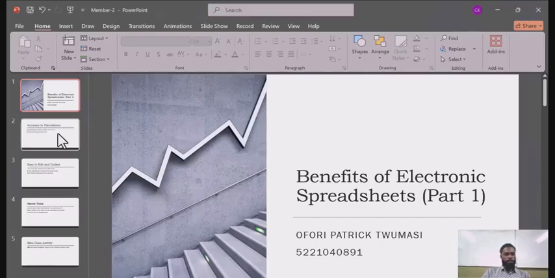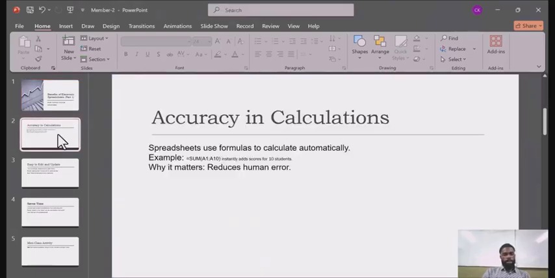This is number one. Let's talk about accuracy in calculations in spreadsheets. When we talk about accuracy in calculation in spreadsheets, it means a spreadsheet uses formulas to calculate automatically. Like when you are summing items and their prices in a shop, you are not there to use your phone or calculator to be adding that kind of stuff.